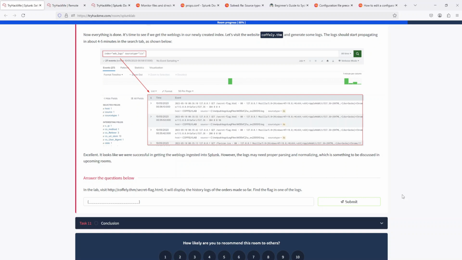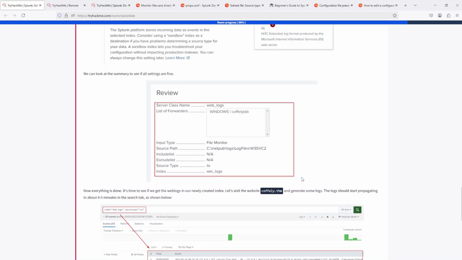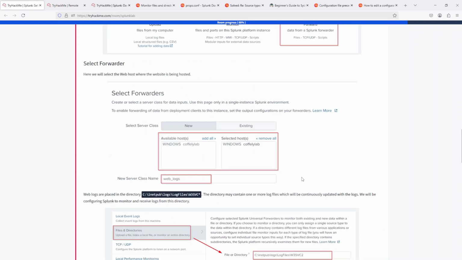So for this task, the question is, in the lab, visit http://secretflag.html. It will display the history logs in the orders made so far. Find the flag in one of the logs. And let's proceed to the hands-on part.